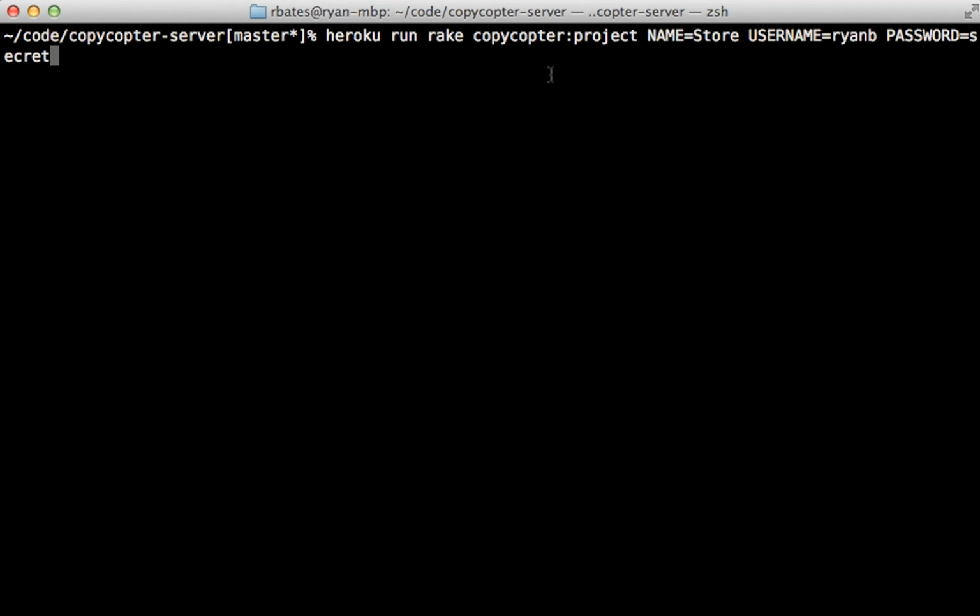Now, one Copycopter server can manage multiple projects, so if you have another site, you can just add it as a separate project to Copycopter by running this command again and just changing the values.